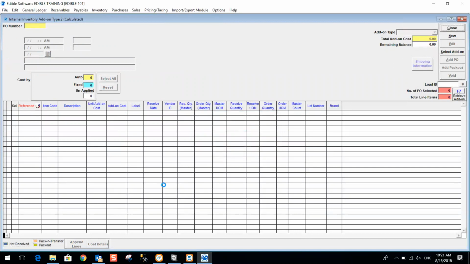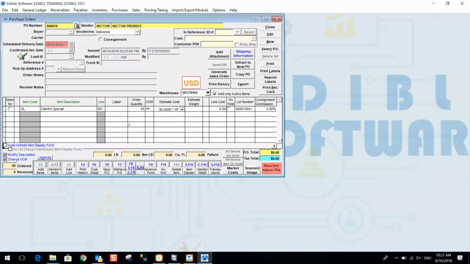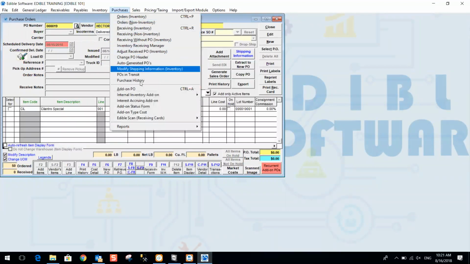Okay. So those are your different add-on types, and of course they all have their own add-on PO screens here. So here are the two internal add-ons that we talked about. We're not going to talk about interest accruing add-ons. It's more client-specific, not too many people use it. So we're going to go ahead and skip that today.